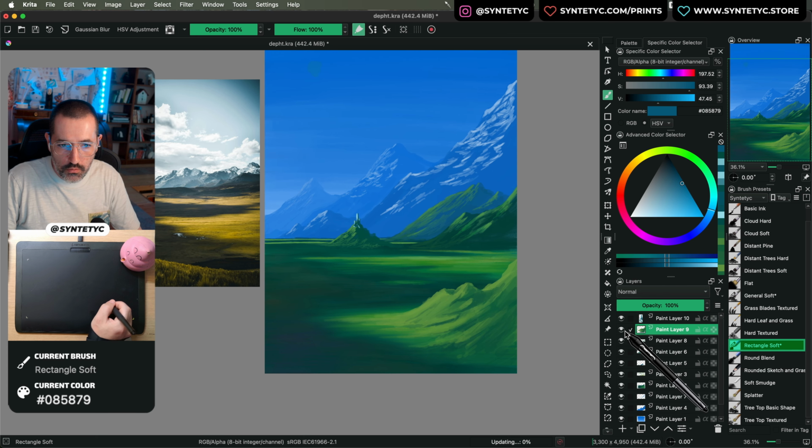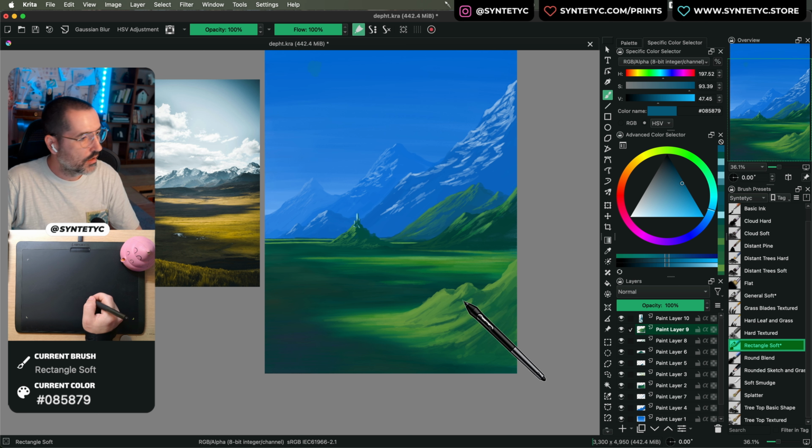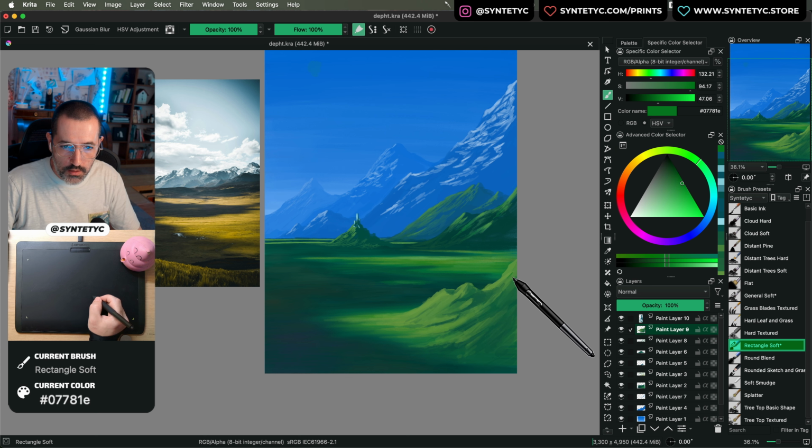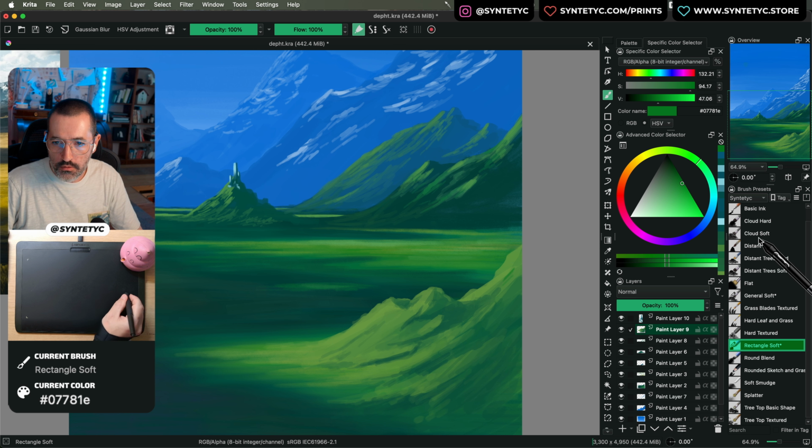Okay, here I'm going to increase a bit the contrast of this green because it's very flat. Not just the contrast, also the texture, to add a bit more color variations. Okay, with the general soft.